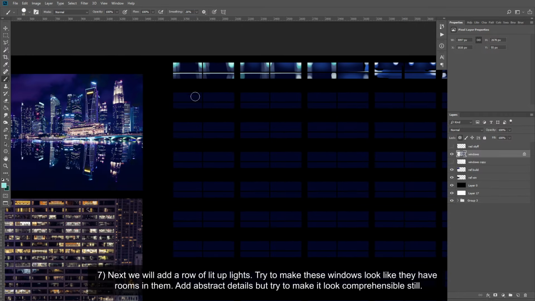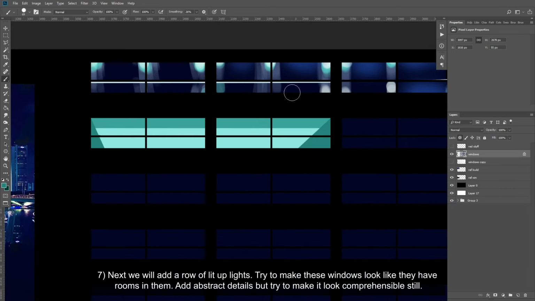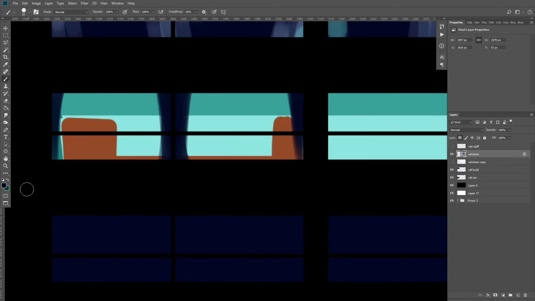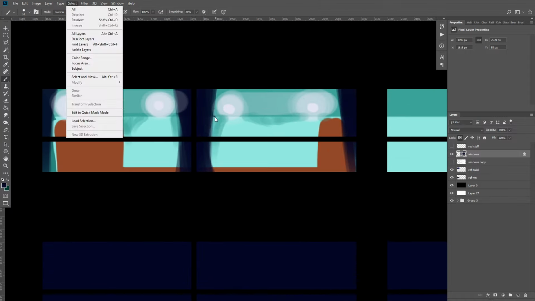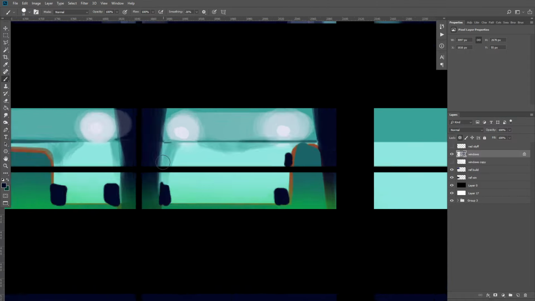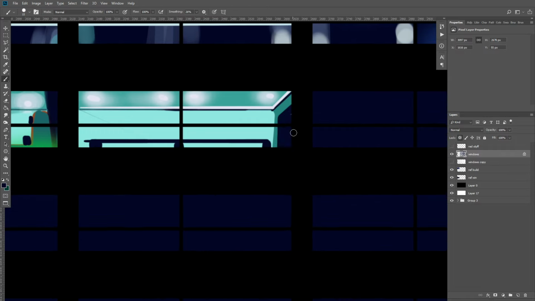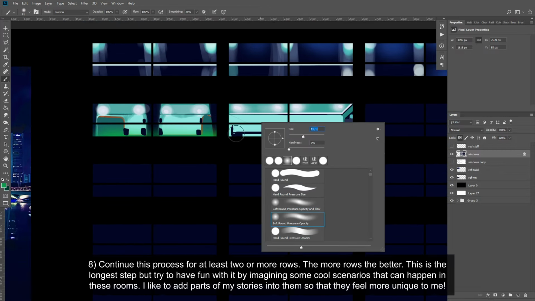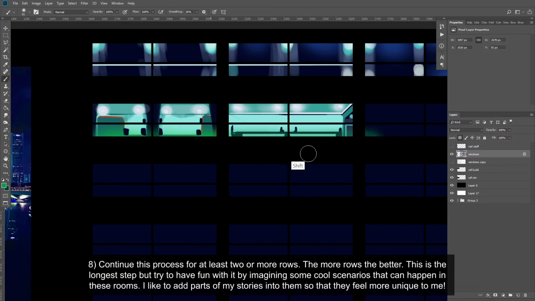Next, we will add a row of lit up lights. Try to make these windows look like they have rooms in them. Add abstract details, but try to make it look comprehensible still. Continue this process for at least 2 more rows. The more rows, the better.